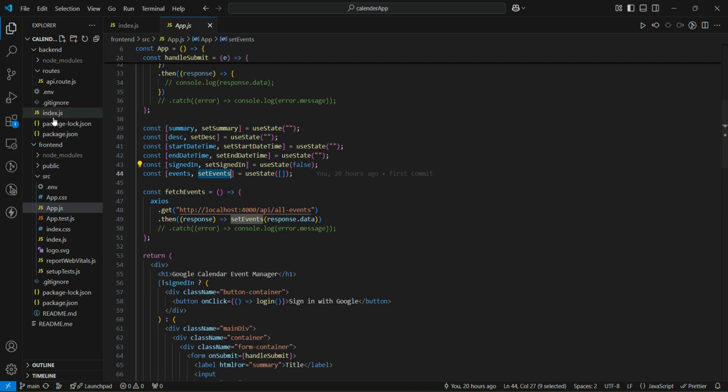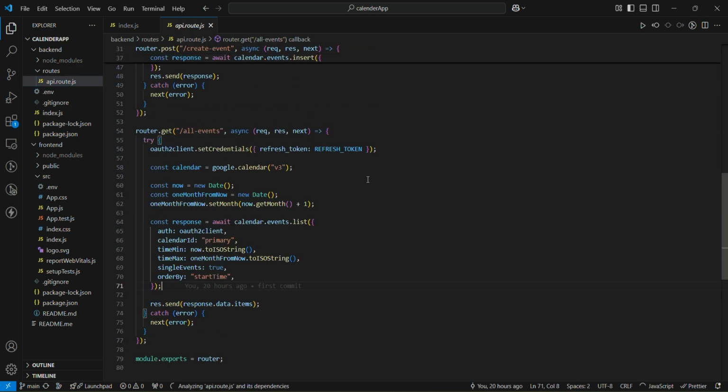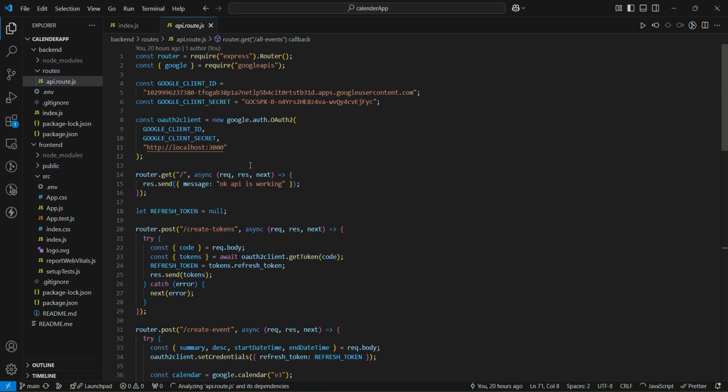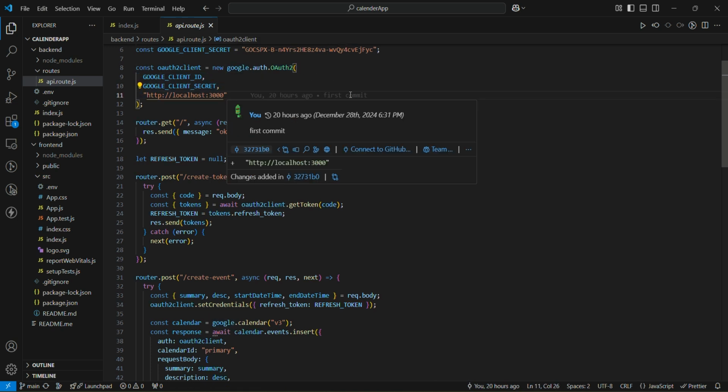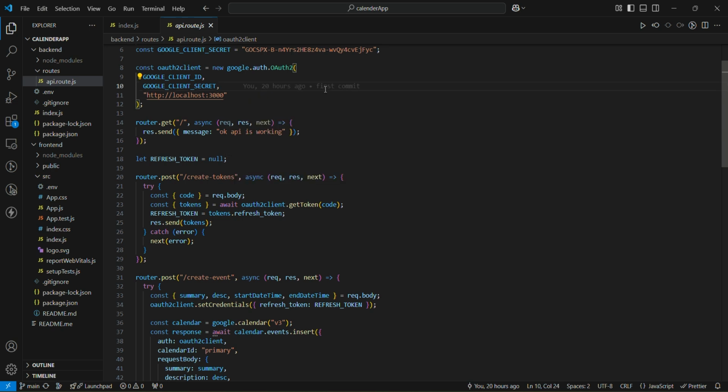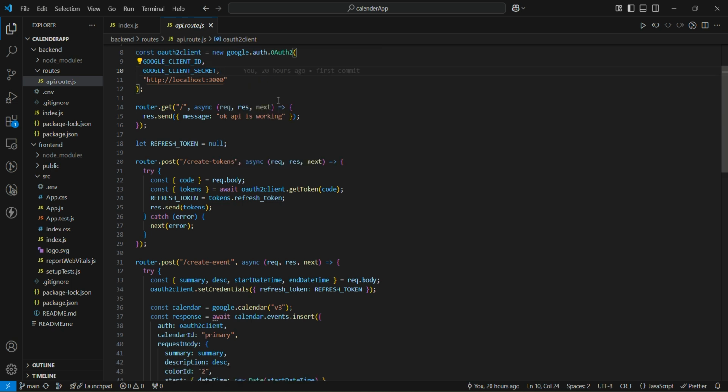Now we're getting to the backend code, and here we have this code. Here, we are getting this Google function from the Google APIs. And we are setting this Google authentication, client ID, secret, and this URL basically to tell the Google console that yes, this is the URL which can be considered to send and get the responses.